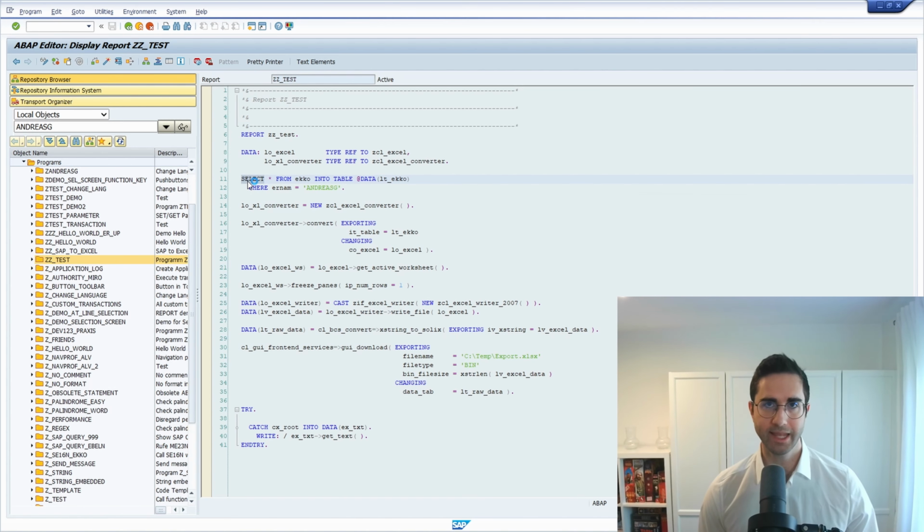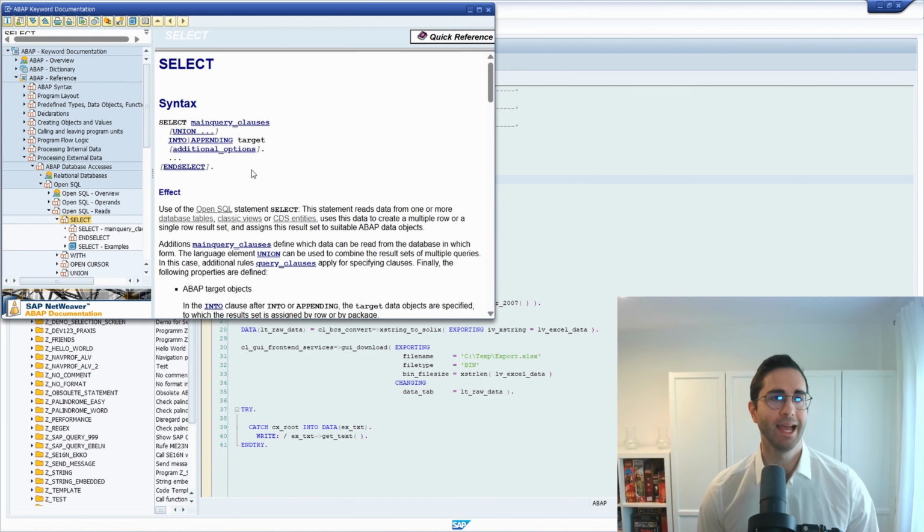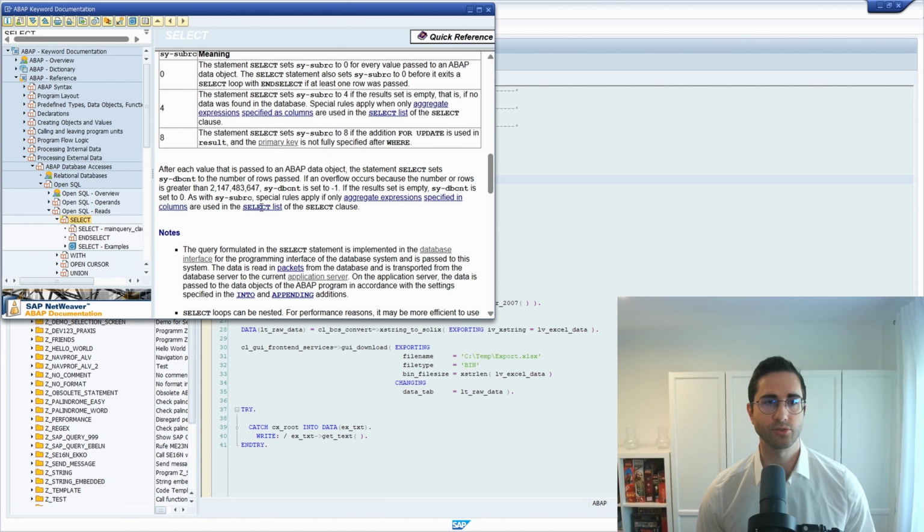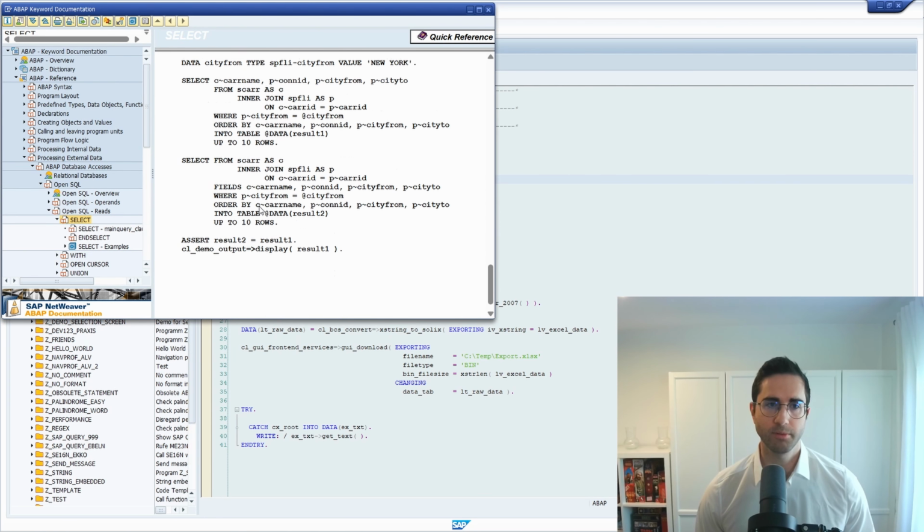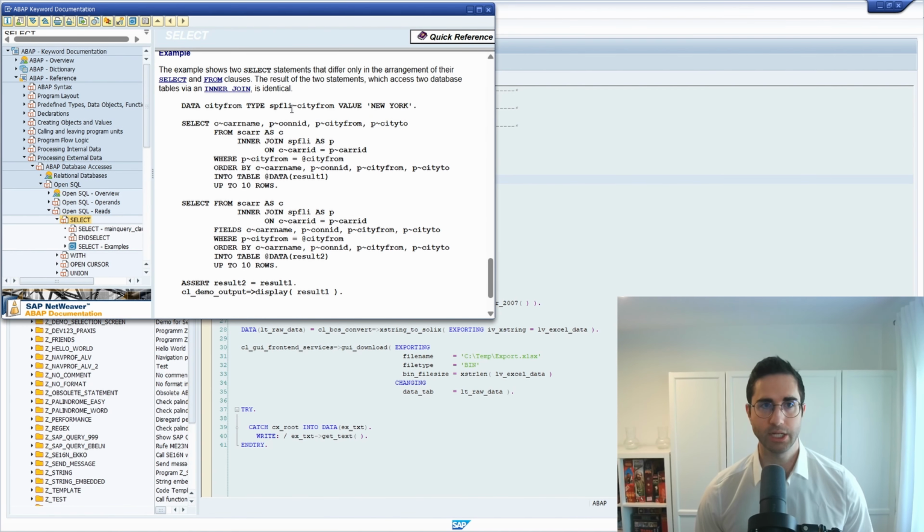If you hit the F1 key on your keyboard, then you will directly end up in the explanation of an ABAP keyword. So you can see the syntax, you can see the description, and most probably at the bottom there you will see also an example how you can use this within the ABAP coding.